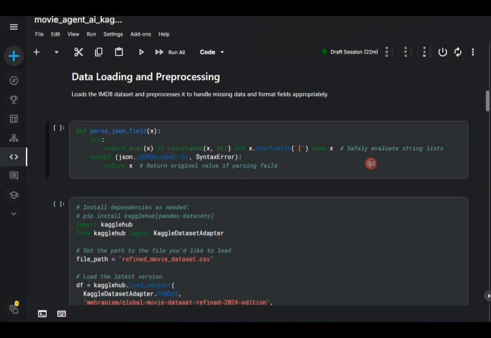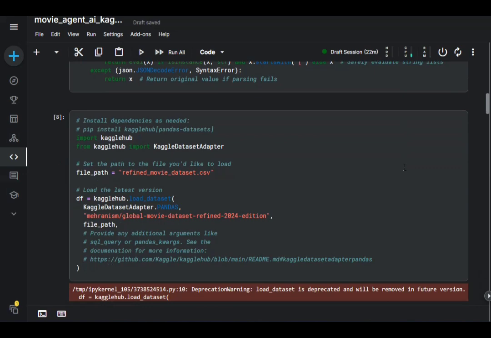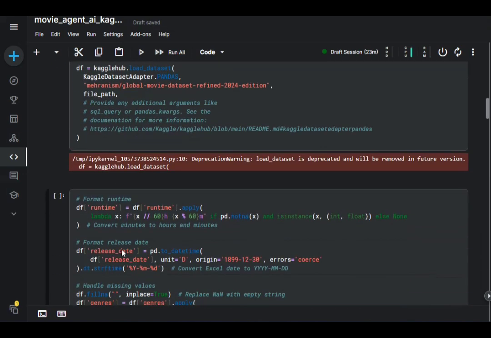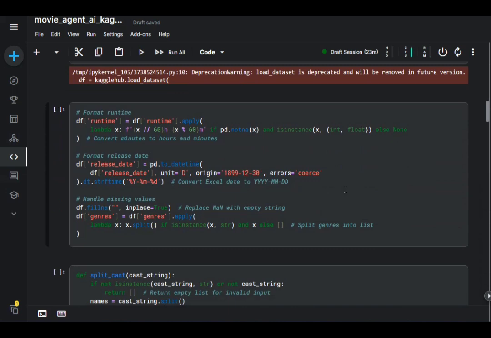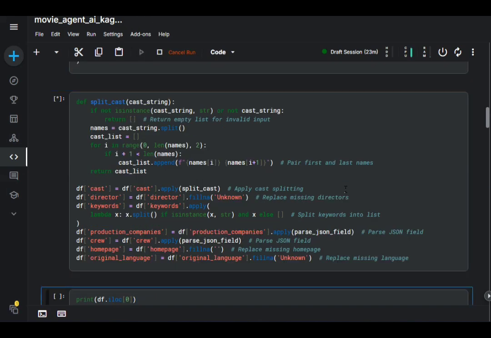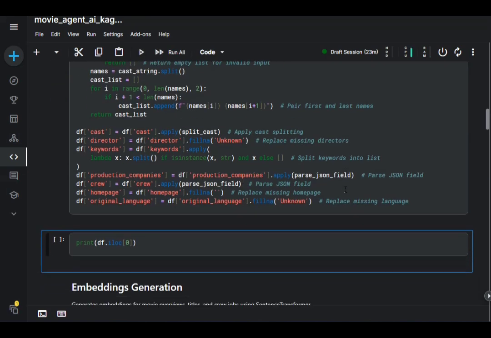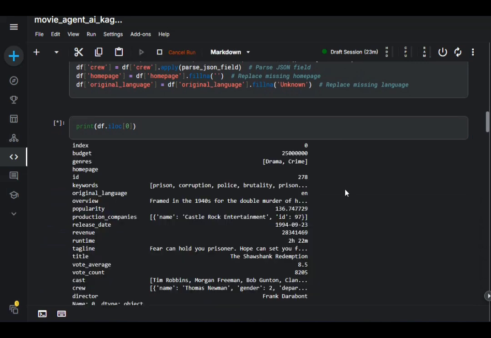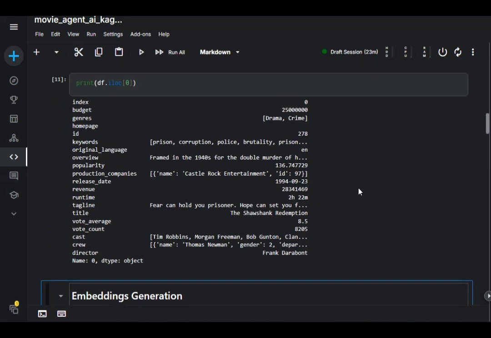Then comes data loading and preprocessing, where the magic starts. I load a movie dataset from Kaggle, full of details like titles, genres, and crew. I clean it up by fixing missing values, turning runtimes into a nice format like 2 hours 30 minutes, and splitting cast names properly. For example, I make sure genres are lists so I can search them easily. This step took some trial and error, but it makes the data ready for AI and queries.